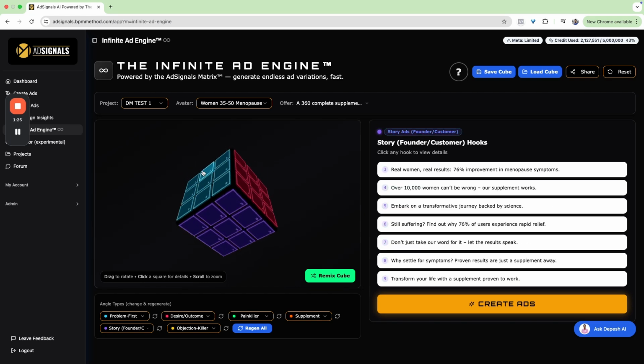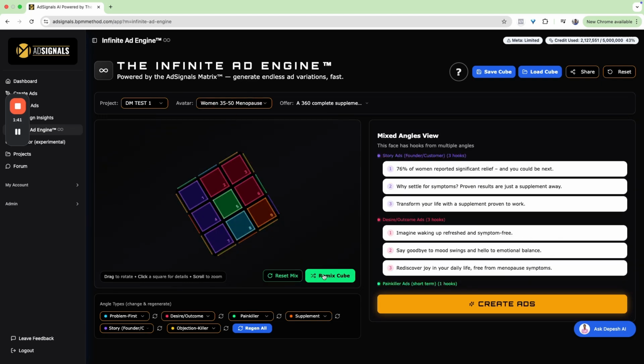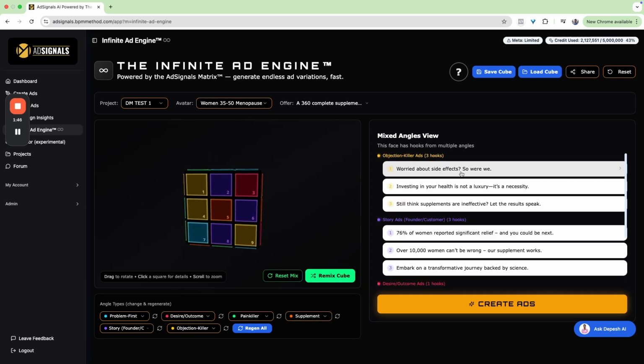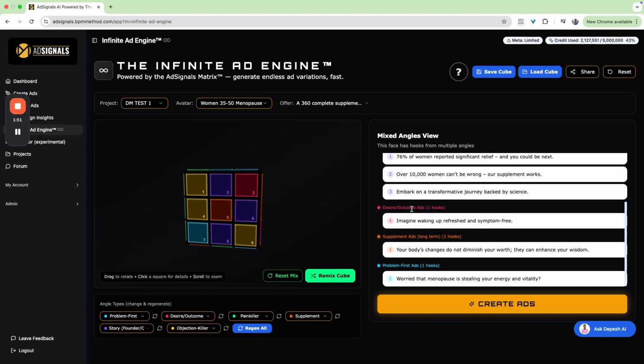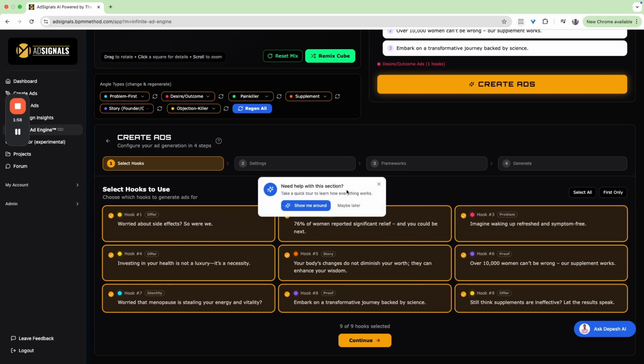And let me just switch this around, find the next one. These are more story-based. So real women, real results, skeptical about results, over 10,000 women. So it's giving a bit more social proof as well. And here, if I click the Remix Cube button, what this actually does is mix those ads up. Now, this is a key part of how Andromeda operates for Meta ads. The idea here is we don't want 9 of the same ads just dropped into an ad set. You want a range of ads dropped into an ad set.